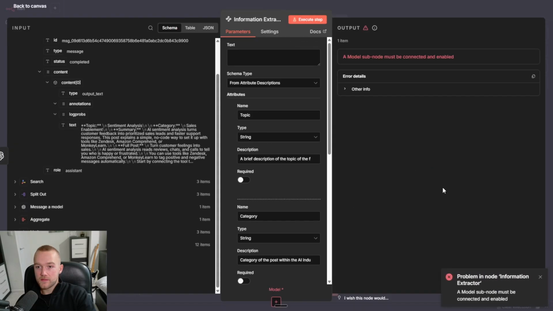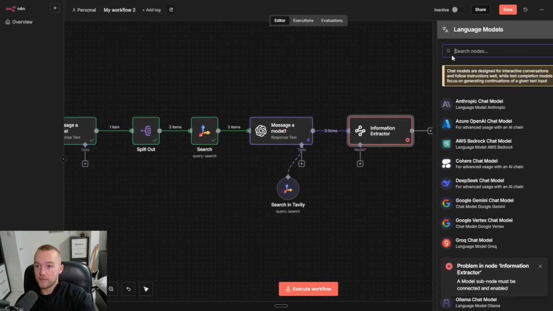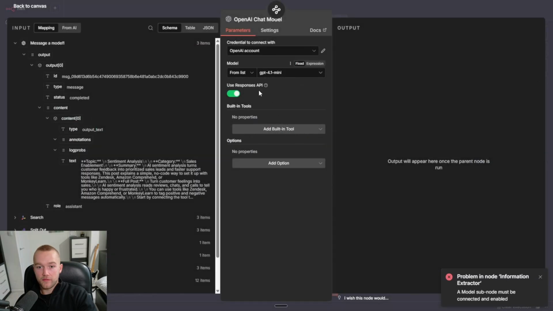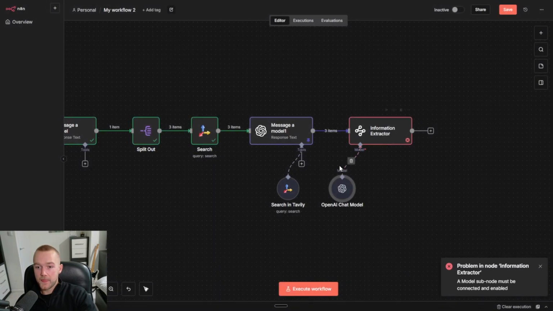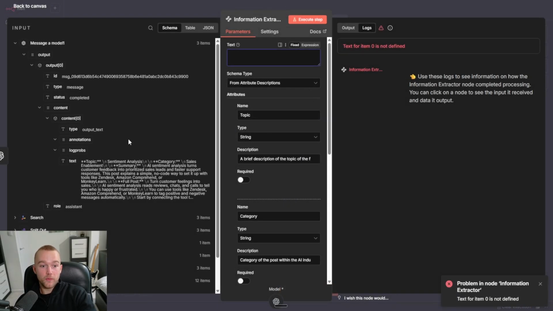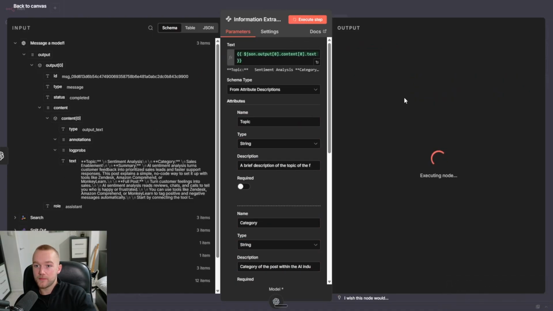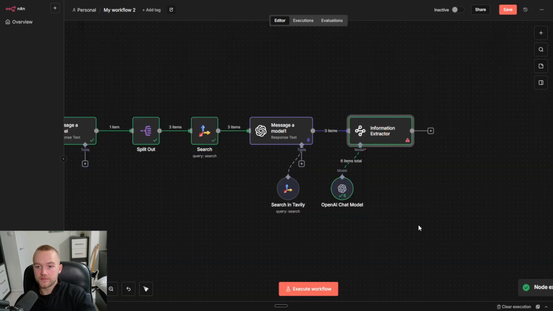So now if we run this, oh yeah, we just got to connect a model first. So I'll just come over here to OpenAI. 4.1 mini is absolutely fine. And now if we run this, oh yeah, we have to define what it's going to be extracting the information from. So we just grab over this text block and pop it in there. Now it will work. There we go. We have 3 items.